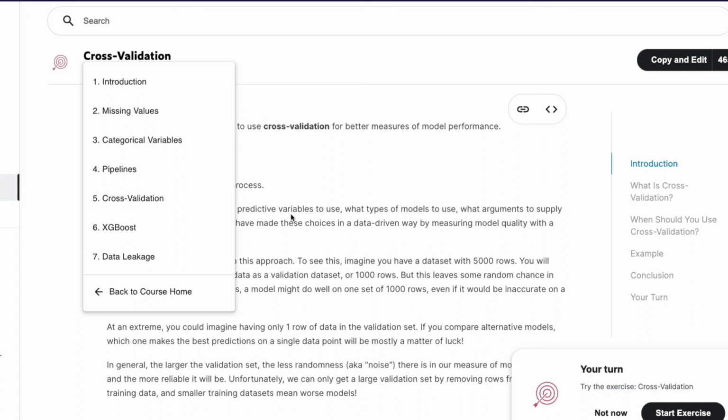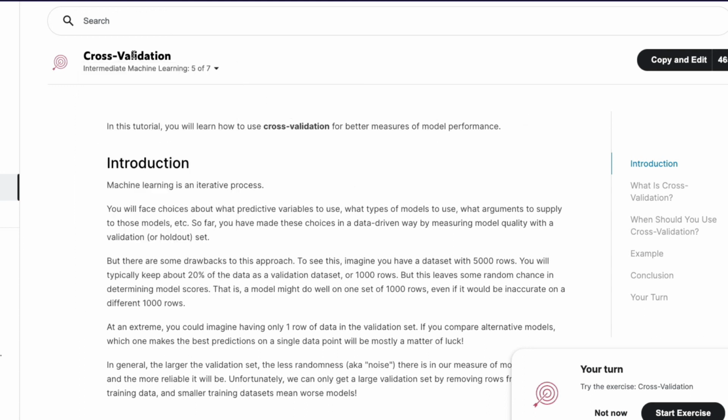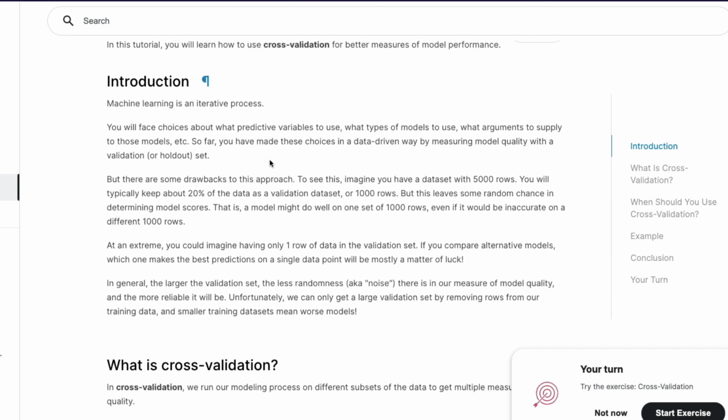In the next video, we're going to learn about XGBoost and data leakage. We learned a little bit about data leakage already. Again, XGBoost is a hugely popular model, so we're going to look into only the code section. So, looking forward to the next video.